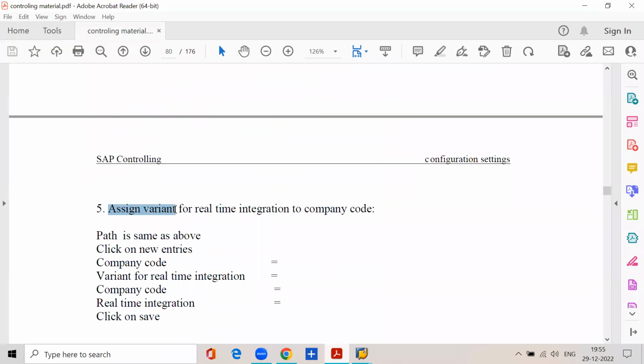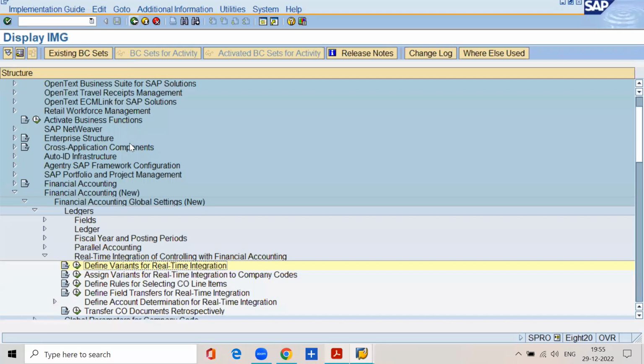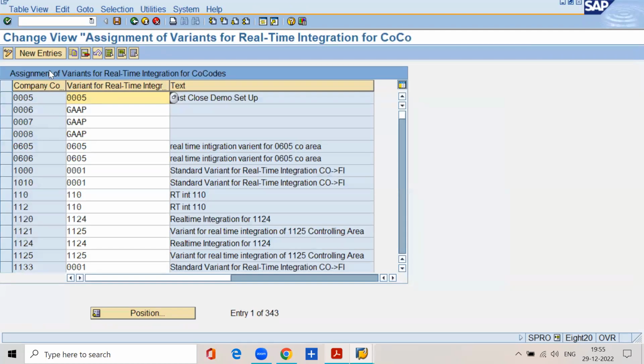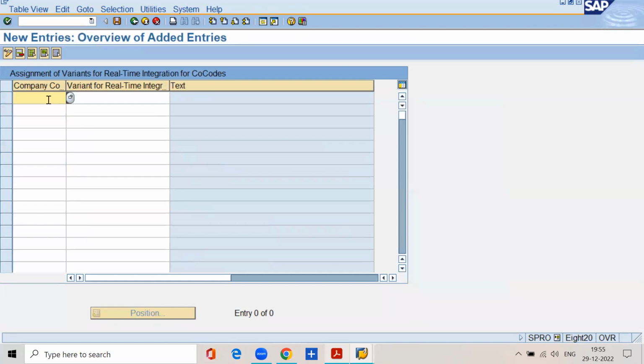Then assign a variant for real-time integration to company codes. Path is same as it. Assign variants for real-time integration to company codes. Click on new entries. Company code is equal to SSKV. Variant for real-time integration is equal to SSKV. Again, company code is equal to SSKT. For both the company codes, we have to assign the real-time integration variant.